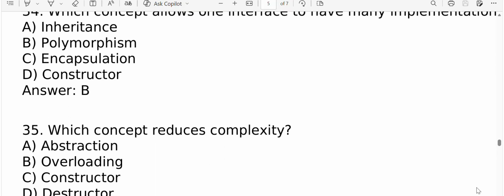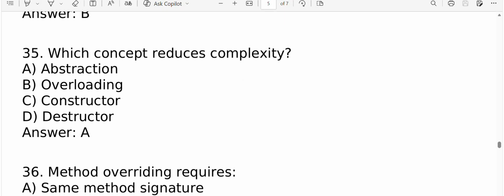Moving to the next question. Which concept reduces complexity? Options are abstraction, overloading, constructor, destructor. So the correct answer is abstraction. Abstraction means showing only essential features and hiding implementation details from the user.